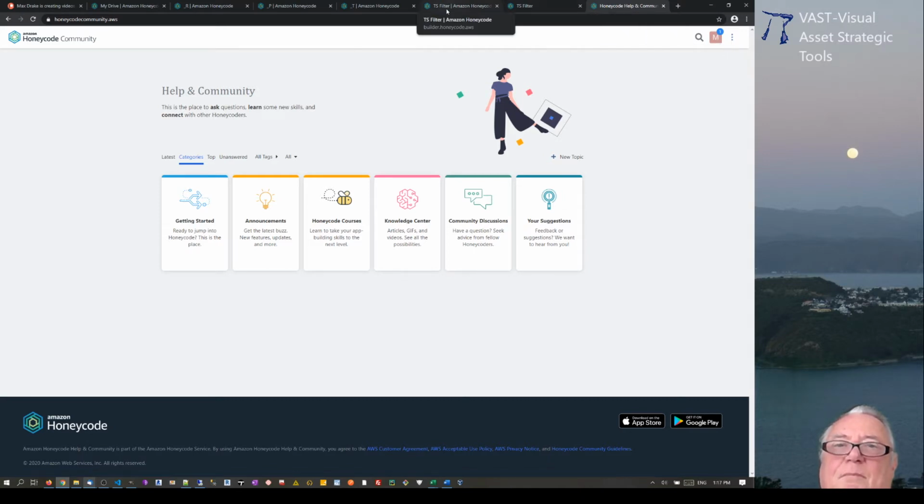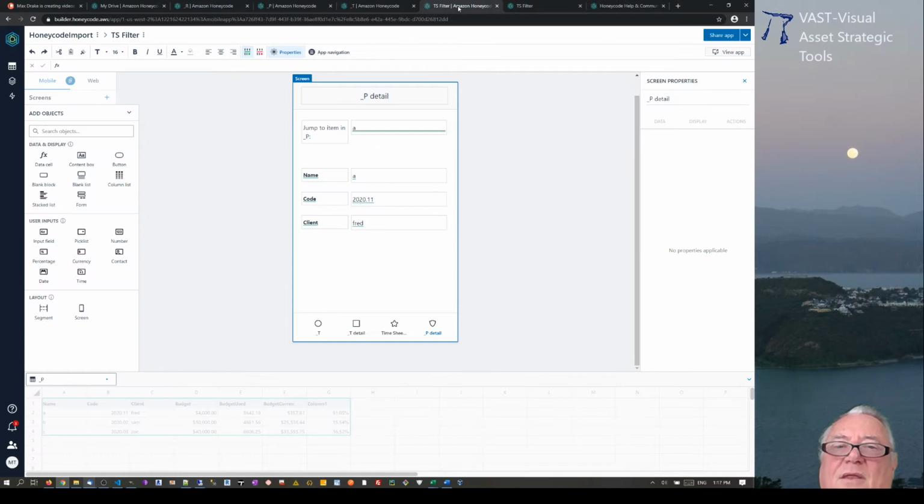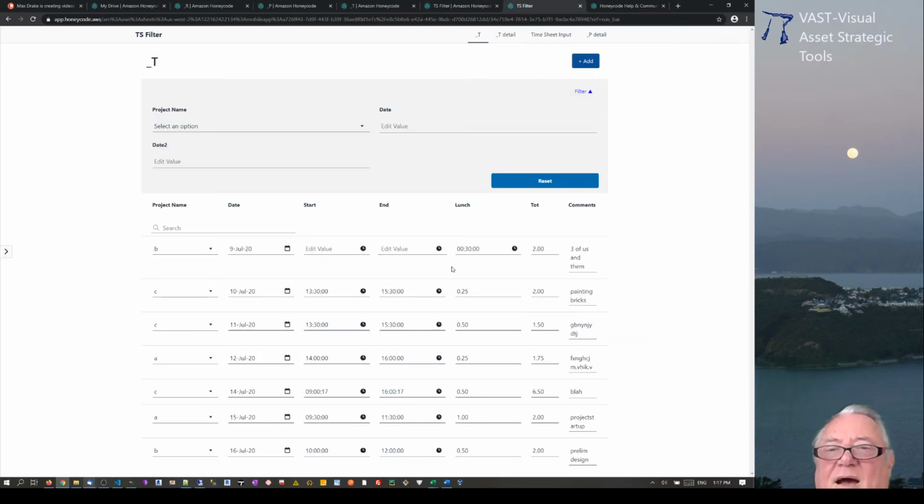Now, if I just go back to this one here, I went through and I actually put a time in here. I've got a time value in start, I've got a time value in end, and I'm using a number in lunch. How do I make that work?